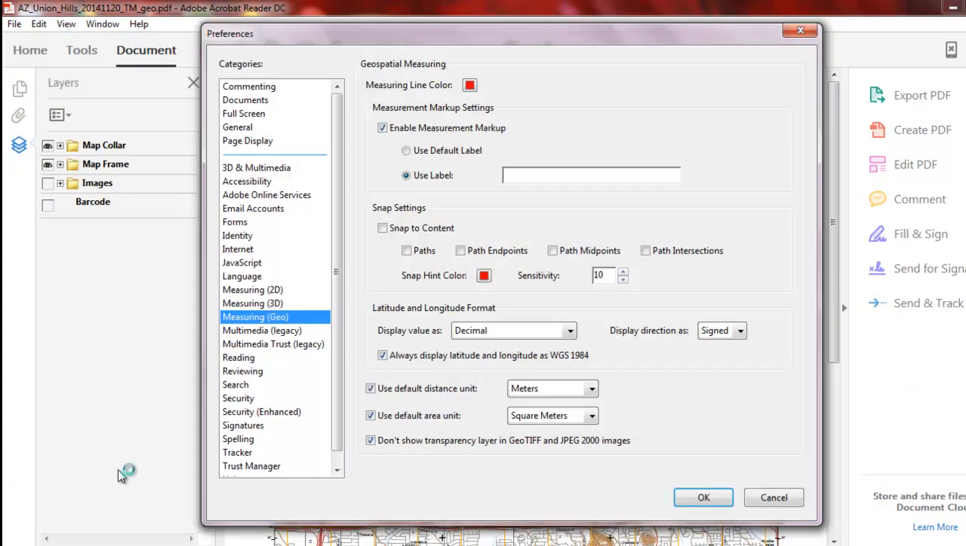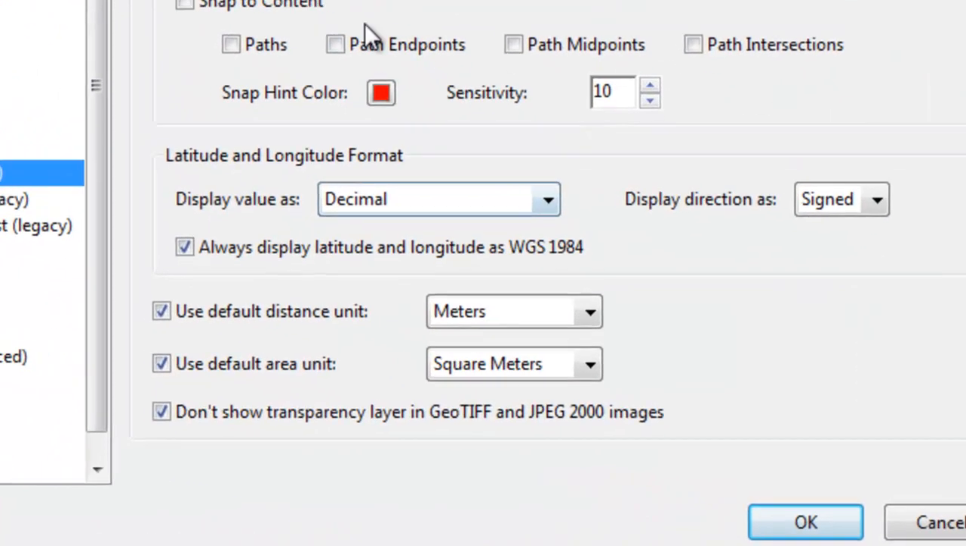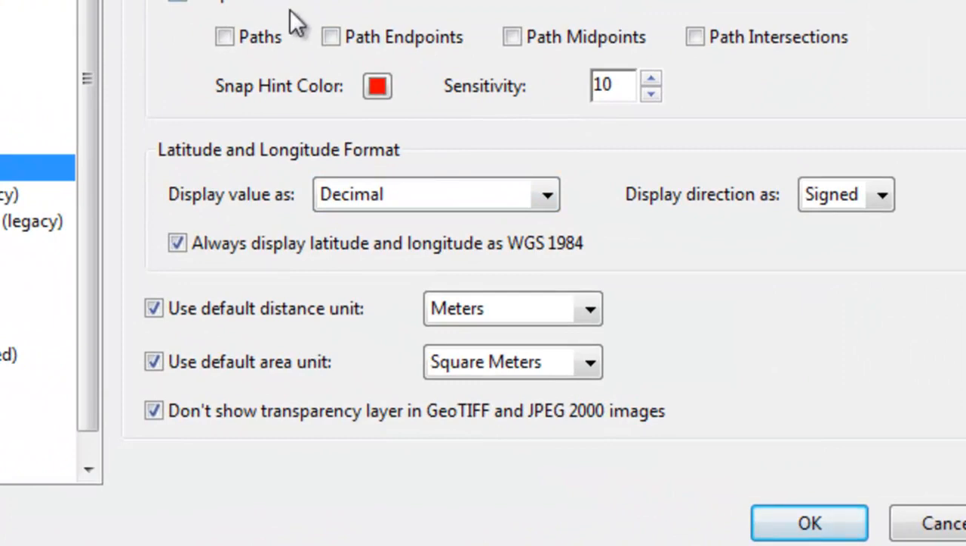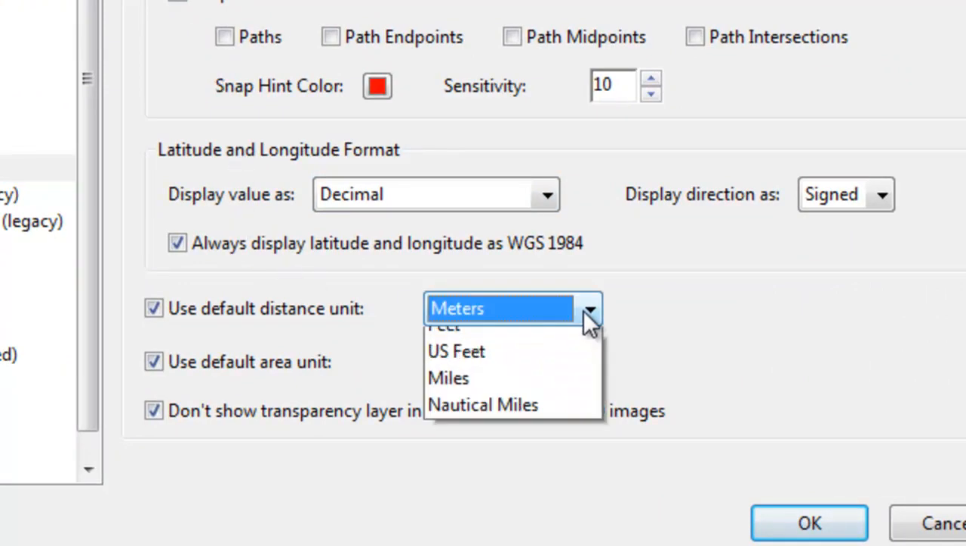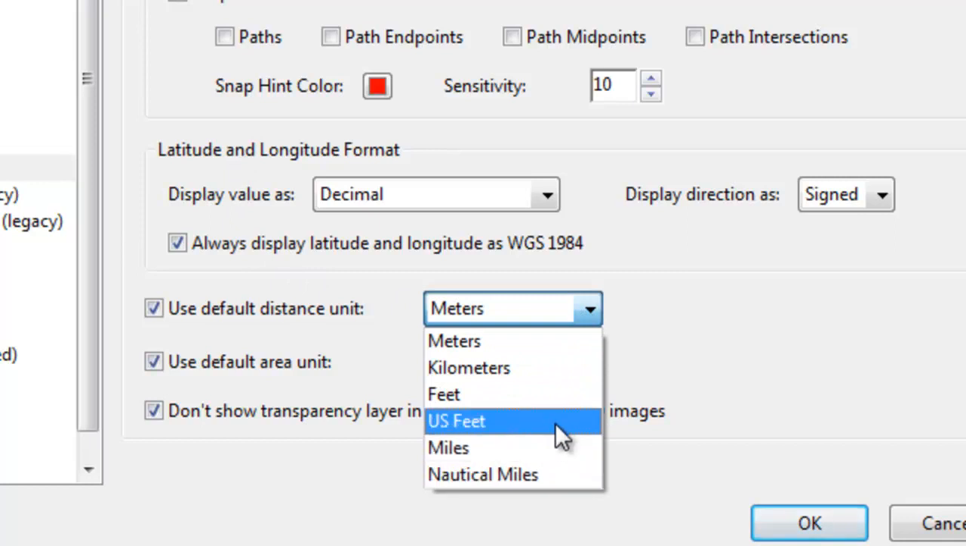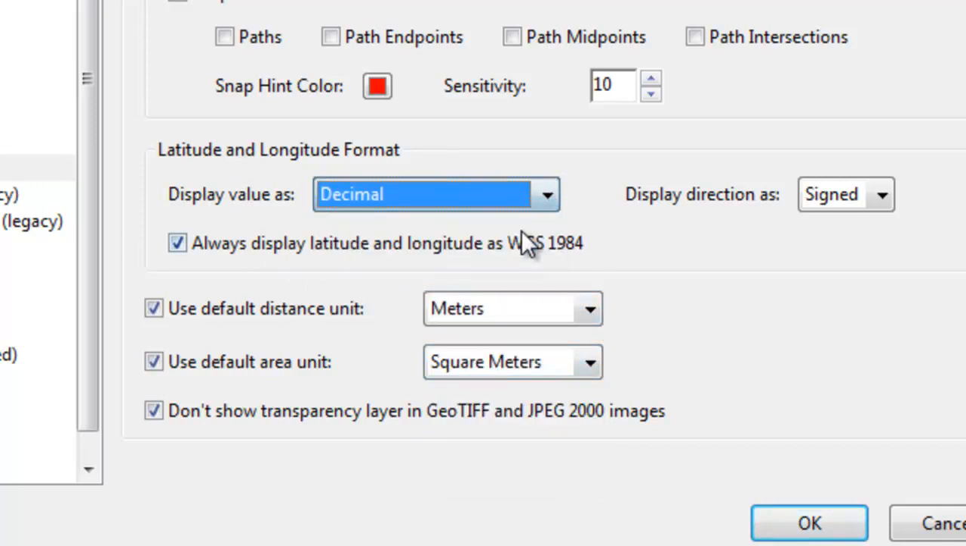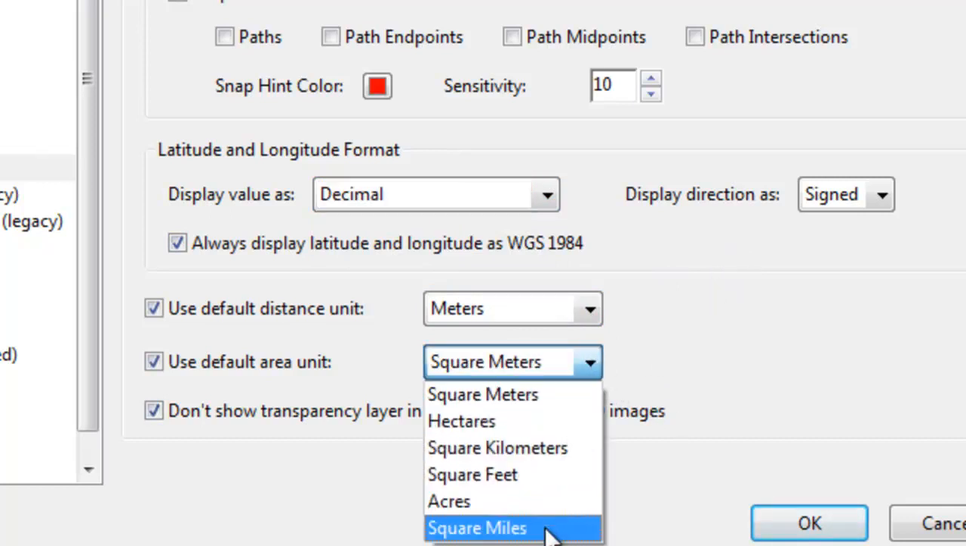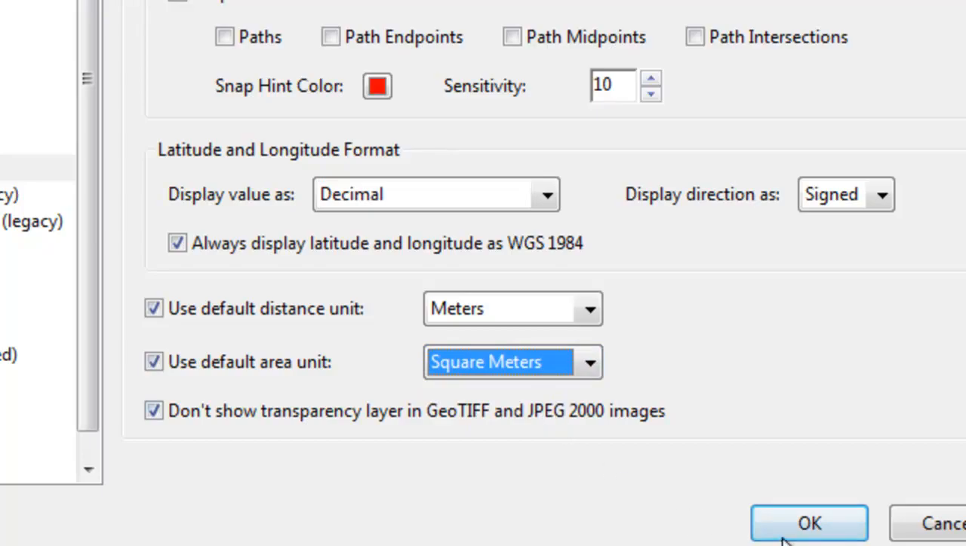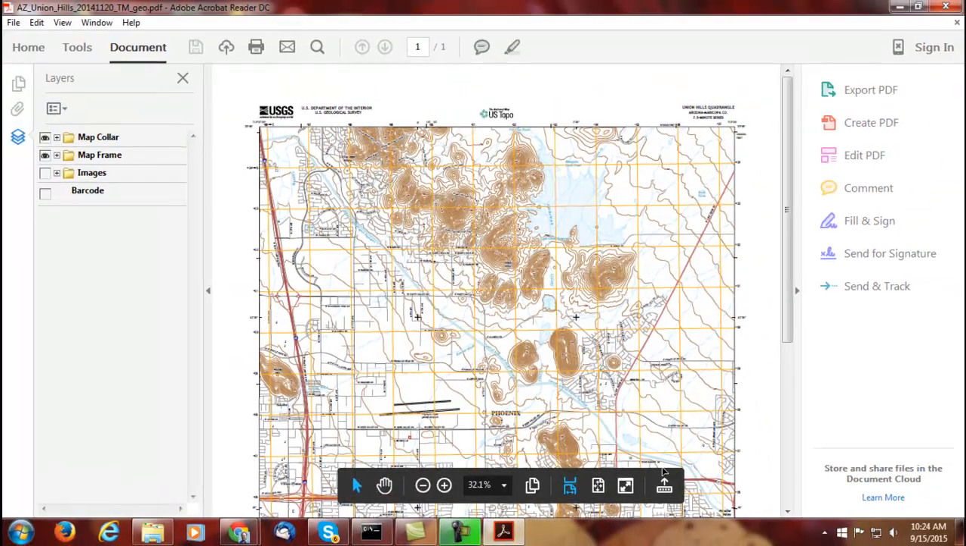What we need to do first is go down to the Preferences setting and change the default settings, which are in imperial units, to metric units. I've already switched the miles to meters and the degrees to decimal and the areal units from square miles to square meters. Let's click on OK. And we go back to the software.